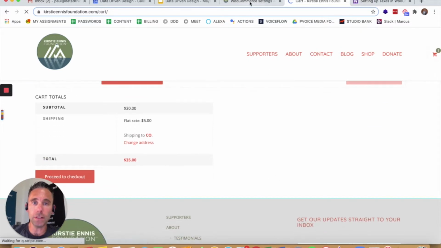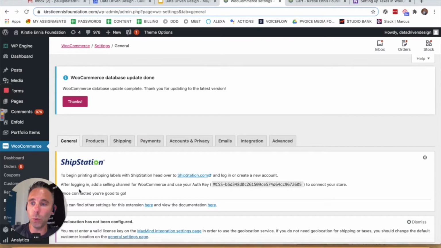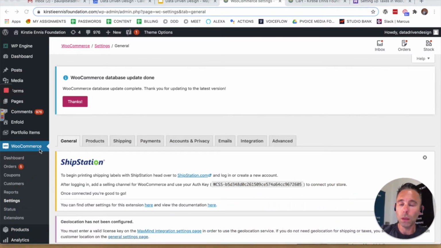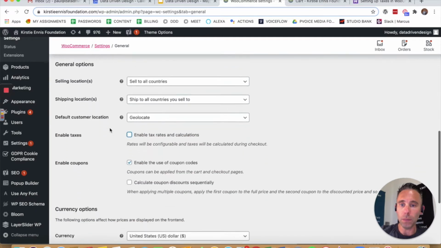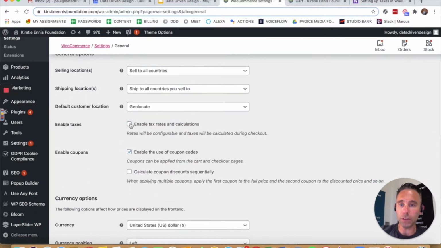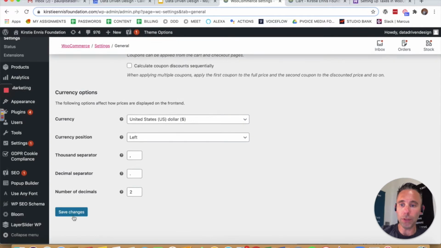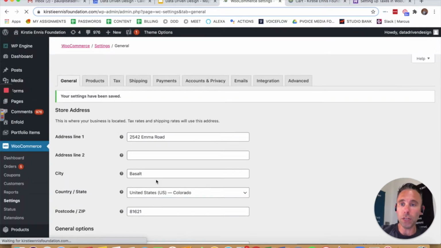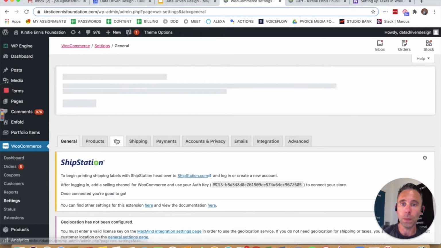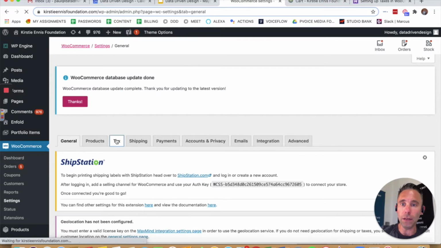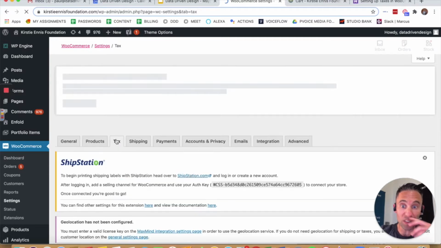So in order to turn this on, you're going to go into WooCommerce in the back end of your WordPress admin dashboard. And then you don't see a taxes tab yet, and that's because of this box right here, enable taxes. You've got to scroll down, check the enable taxes button, and then click save changes. Then you'll see the tax tab appear as the third tab, and that will allow you to set up your tax zones.